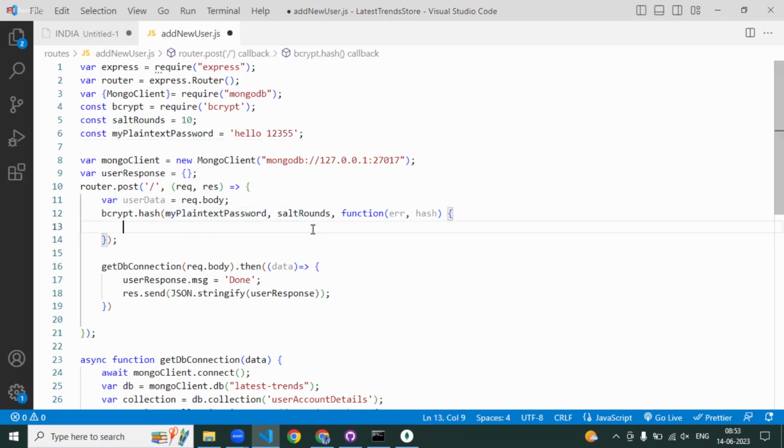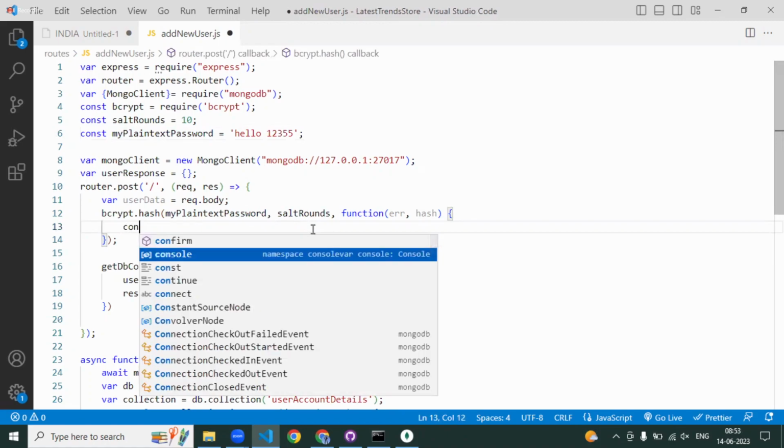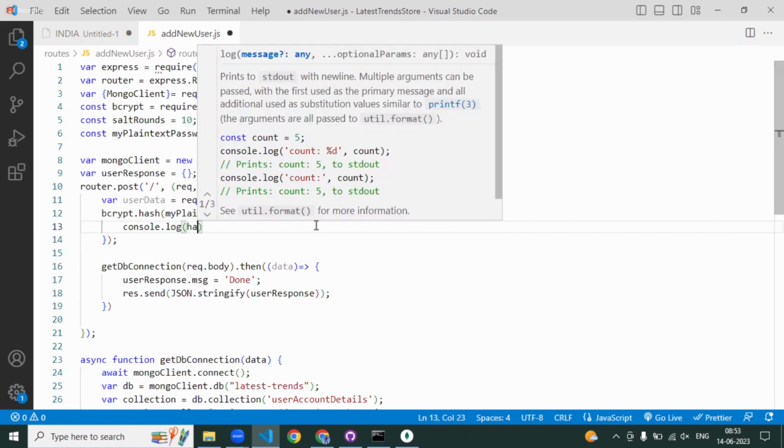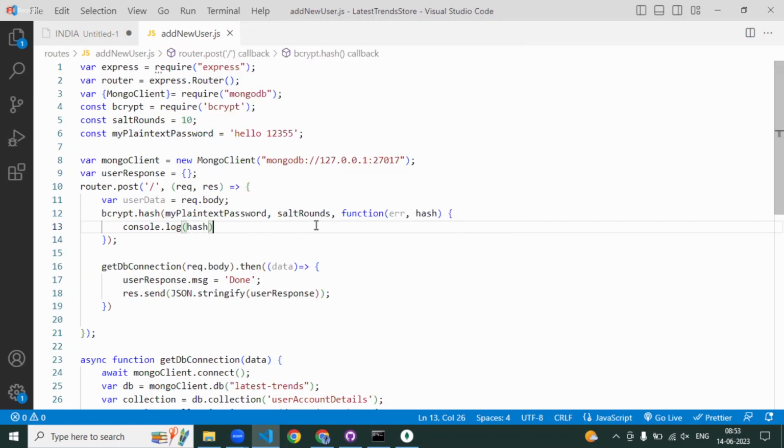Now you should be able to see the response. I say console.log hash, or instead of hash, you can even say encrypted password. We will get the response as the encrypted password. We already know Node.js follows a different syntax whenever it performs a job: the first parameter is always an error, and the second parameter is the success response that we get.